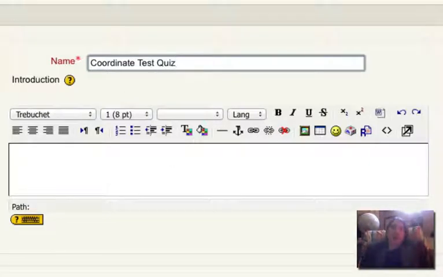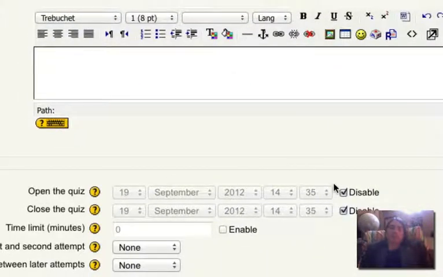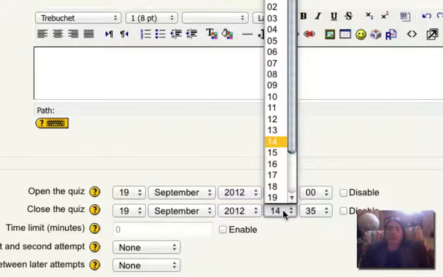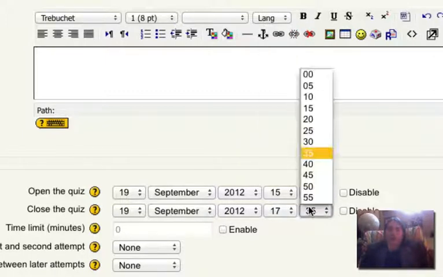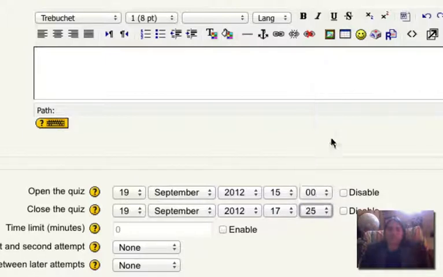And the options down here allow me to determine when the quiz will open and when it will close. I'll set this to open at about 3 o'clock. Notice it's military time. And close today at about 5:25. So we do that in the following way.